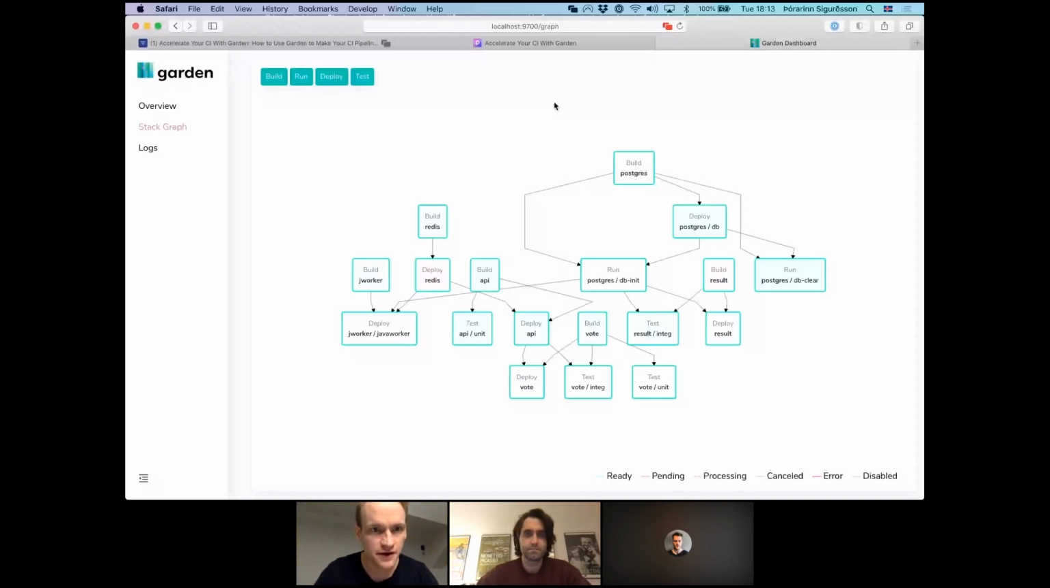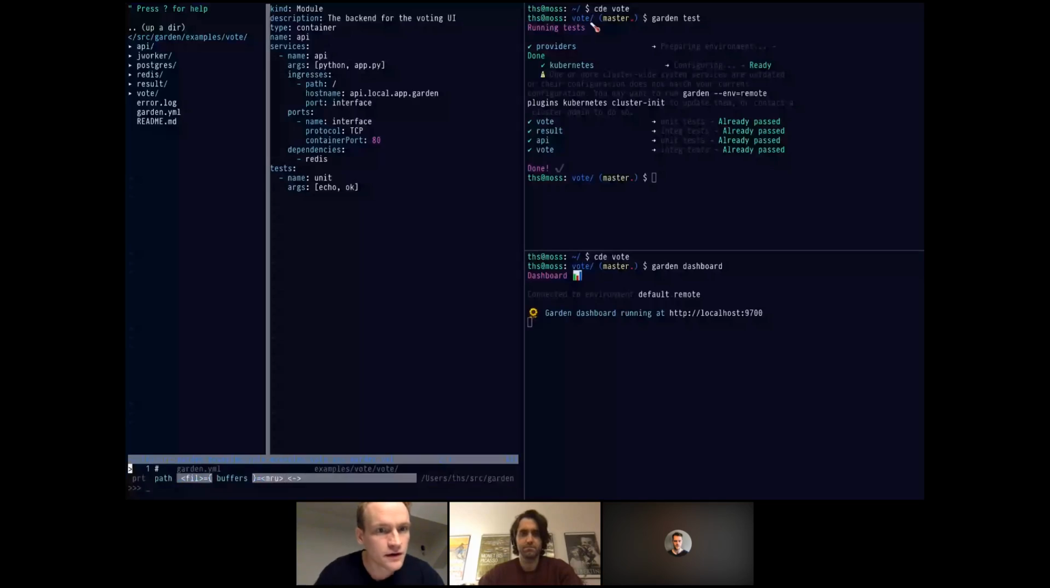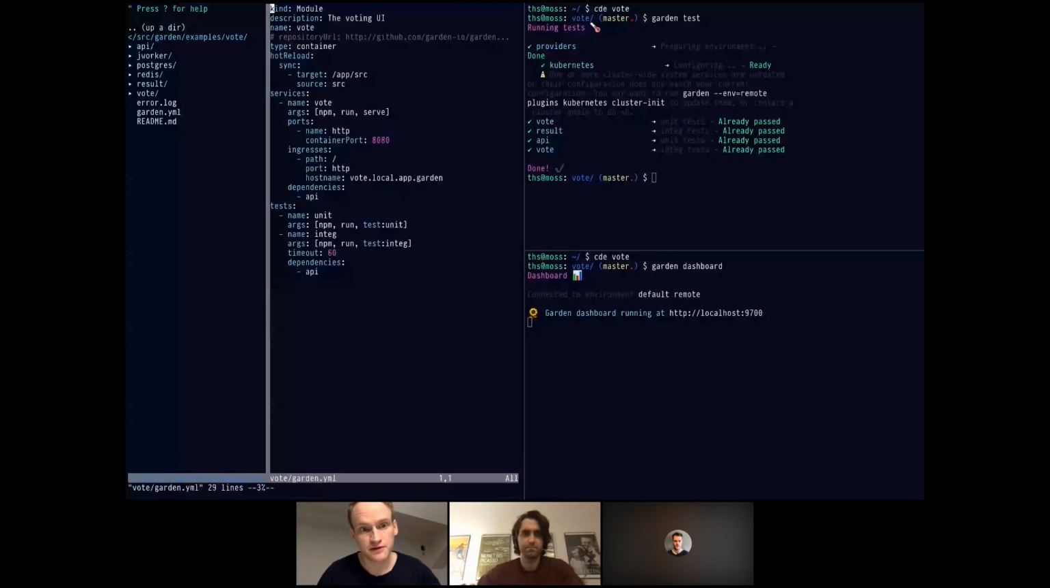Let's just look at this here. What depends on what? The unit tests for the vote service only depend on the vote service being built. The integration tests also depend on the API service being built, and so forth. So from these simple dependency declarations, Garden assembles a directed acyclic dependency graph from your whole system.